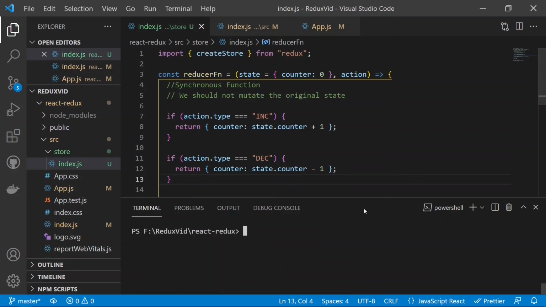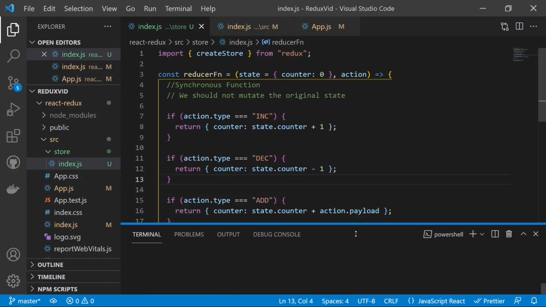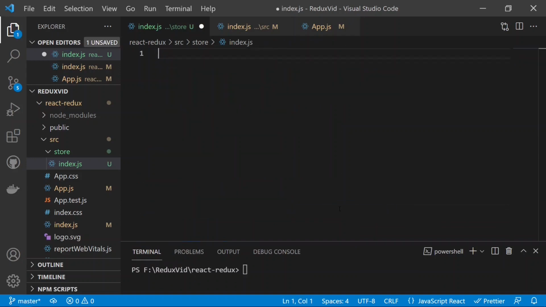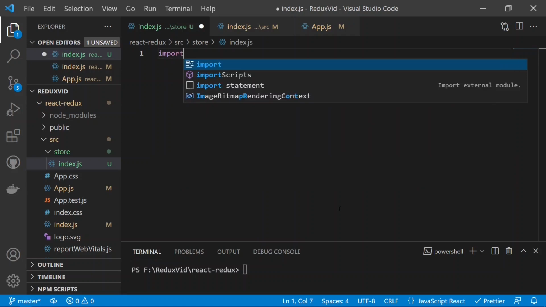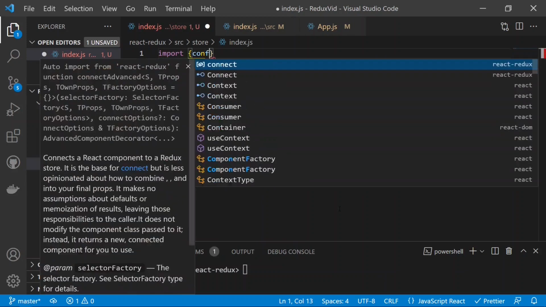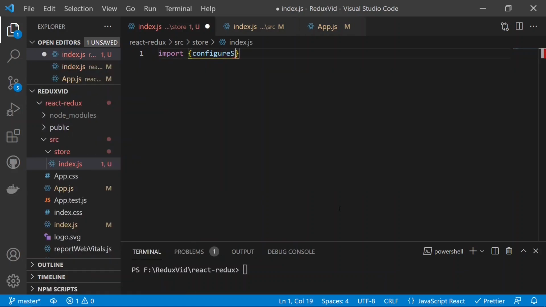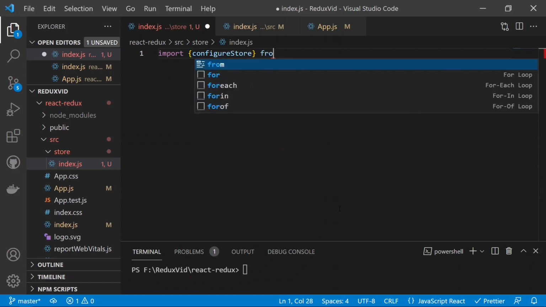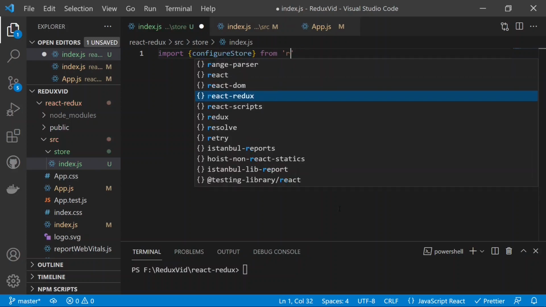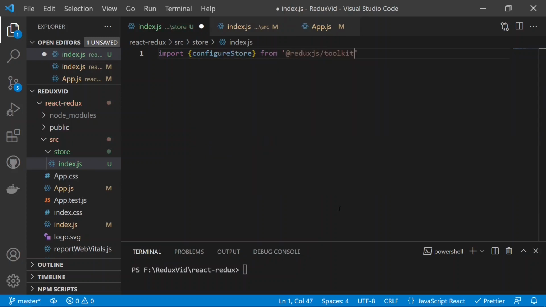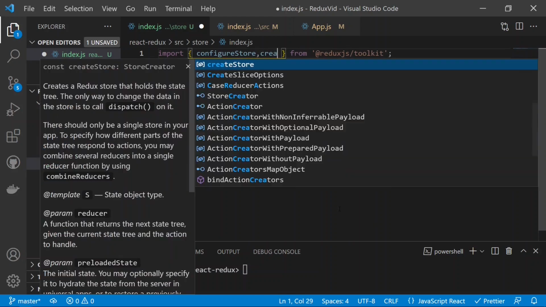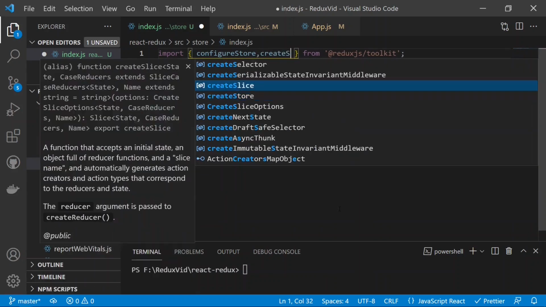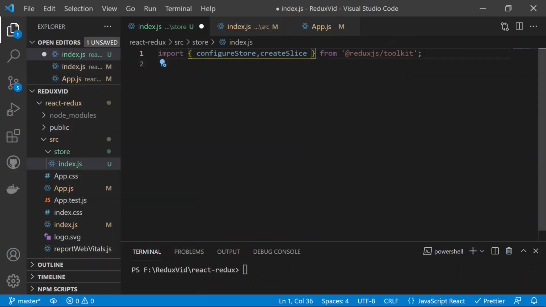Now we can remove everything from the index.js, and we have to build from scratch. First, the import. We have to import configureStore from the Redux Toolkit, so from @reduxjs/toolkit, and then we need to import createSlice from there as well. So it will be imported, and now we have to create a slice.